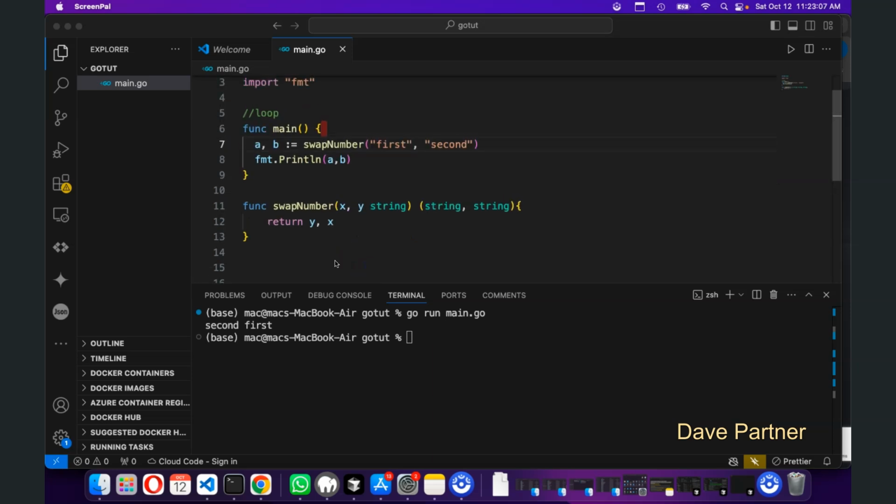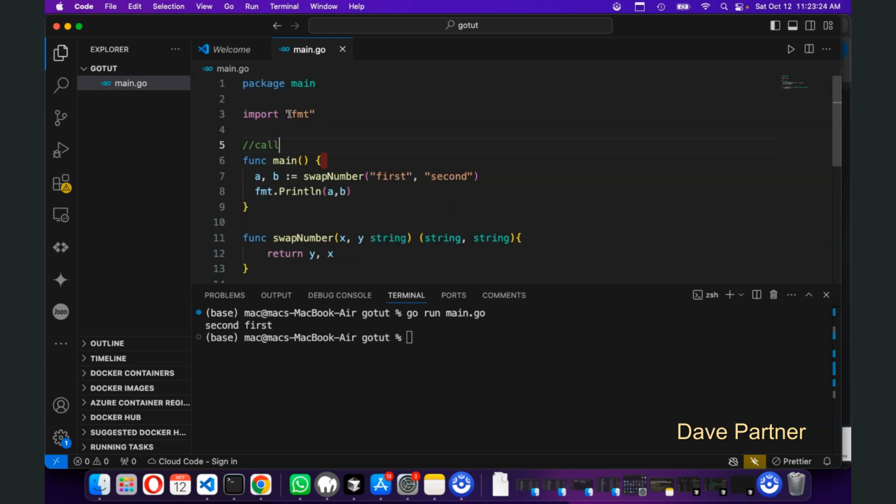So let's have a very important discussion topic in Go functions. It's very important that you pay attention to this video and really understand what we're going to cover. We're going to cover call by value and call by reference.